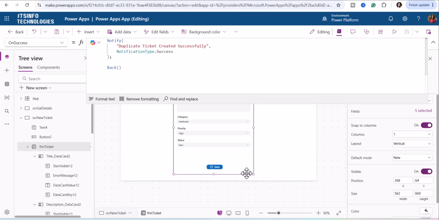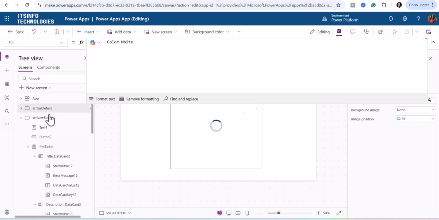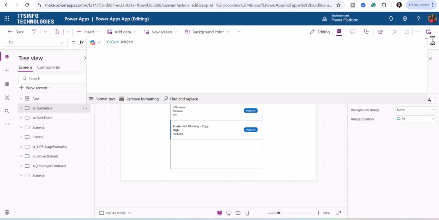So once we are submitting or saving this item, after a few seconds, you can see this notification coming, like duplicate ticket created successfully. So you can put the message over here that you want to notify the user, with a success notification, and then after showing this notification, it is going back to this gallery details. Okay, so that's it.